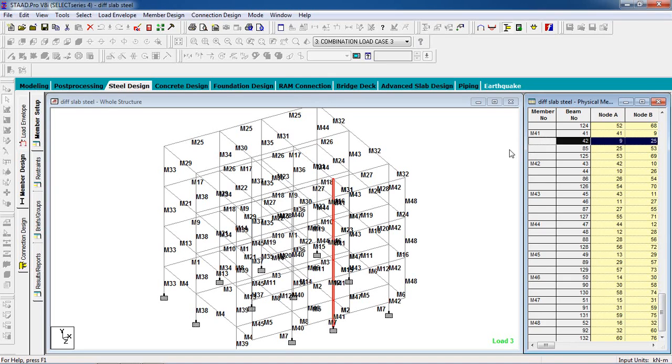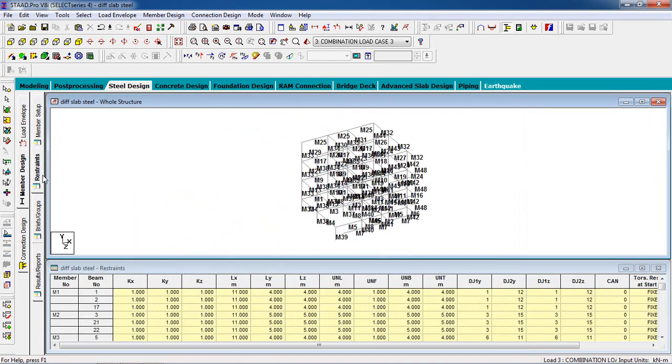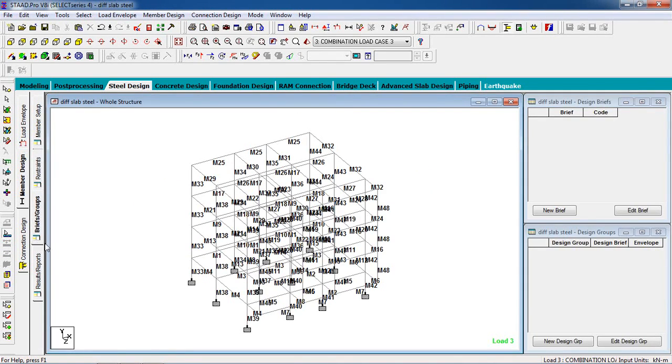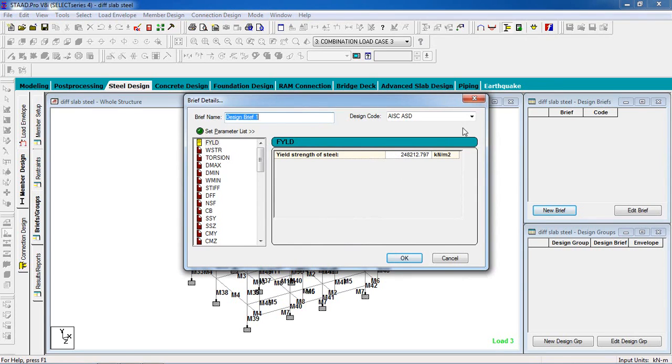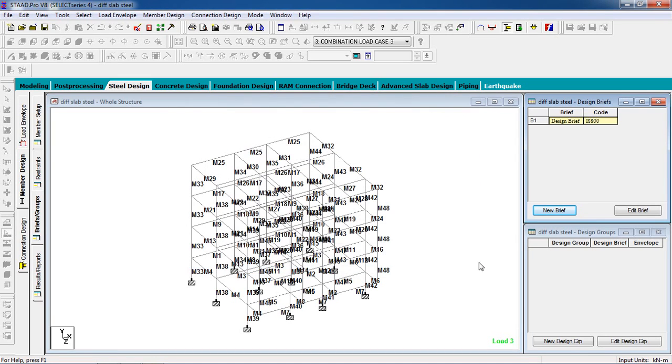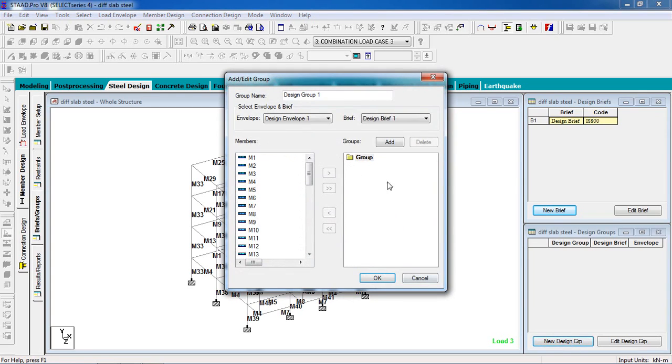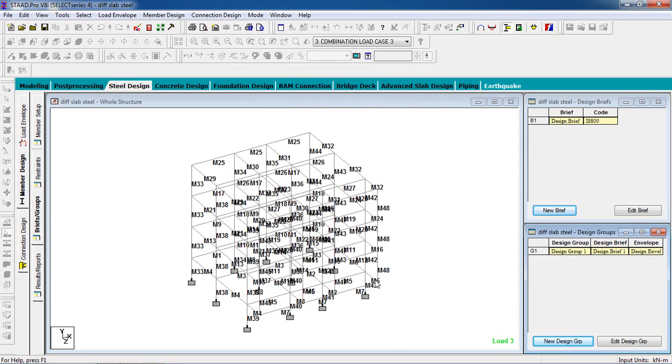Okay, so now you have to go to briefs and groups. At first you have to create a brief. For that, go to new brief, select your design code. I'm going to select IS 800 for Indian code and yield strength 250,000 N/m². Then hit OK. Now go to new design group. Now add a group, select 3 members and pass them here, then hit OK.